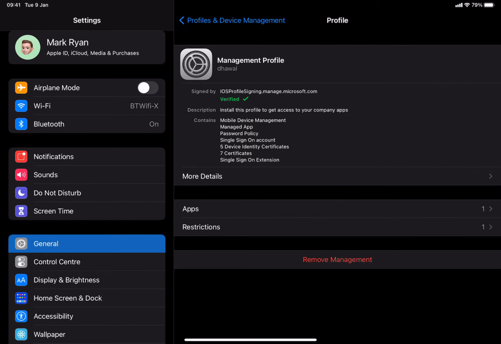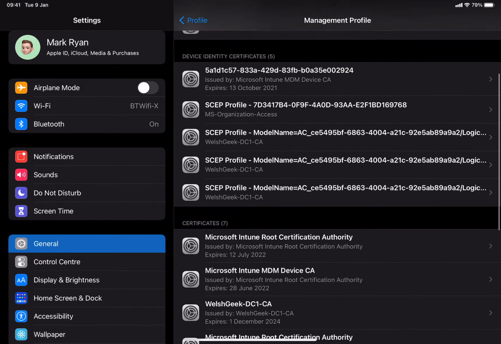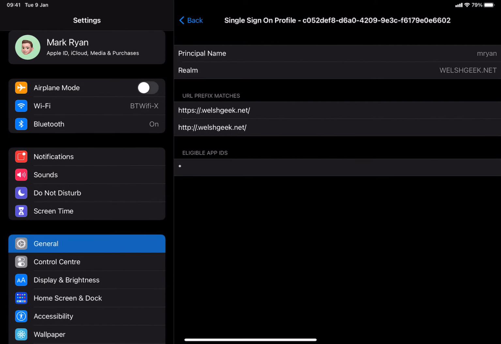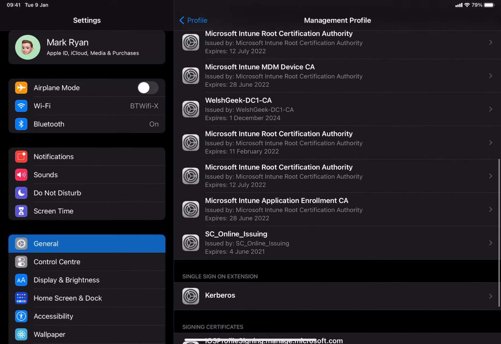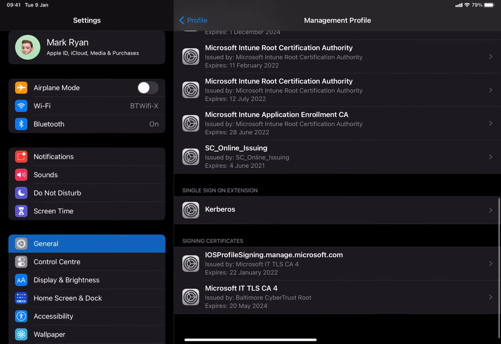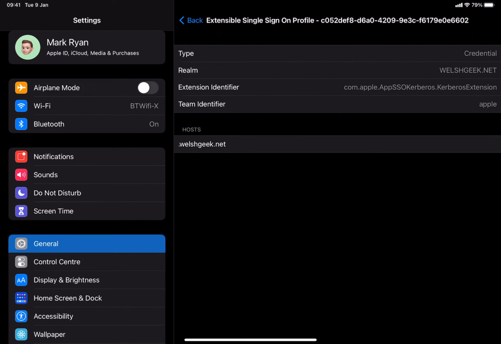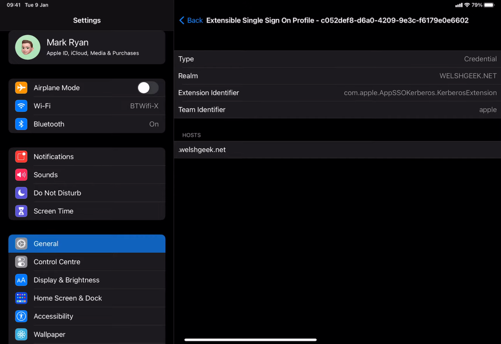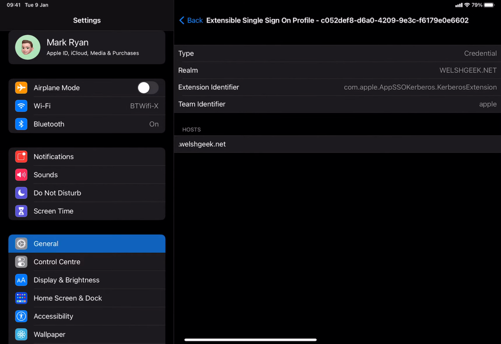That management profile has my SCEP certificate, and it's then got the SSO extension. This says all apps star can access this. This is the standard from kind of iOS 8 did Kerberos authentication, whereas this new single sign-on extension is more extensible. This came in kind of iOS 13, I think, and in iOS 14 it became a lot more robust. And basically it says anything that's .welshgeek.net, we're going to allow access to the Kerberos extension.